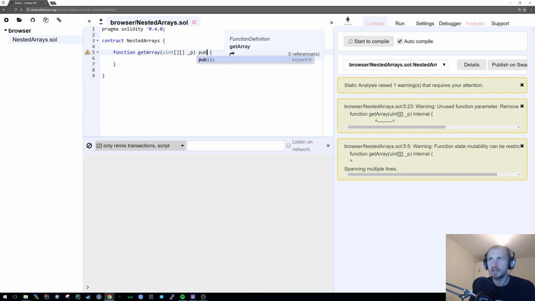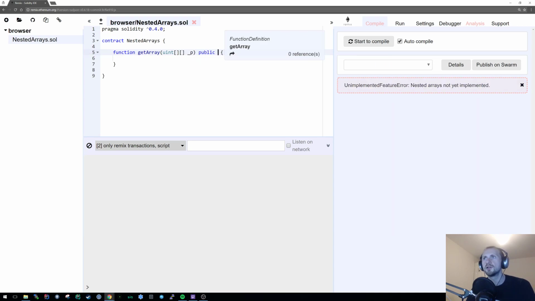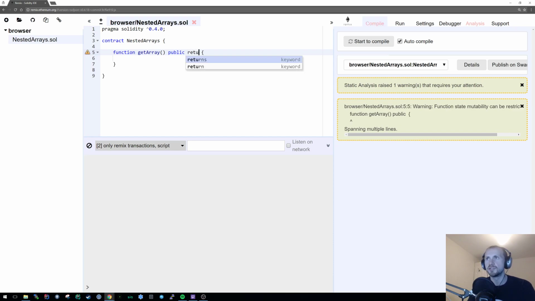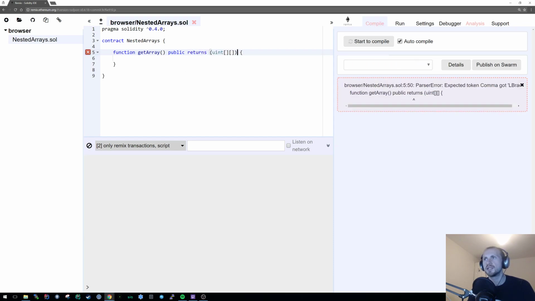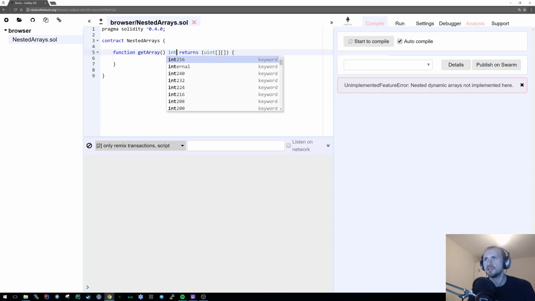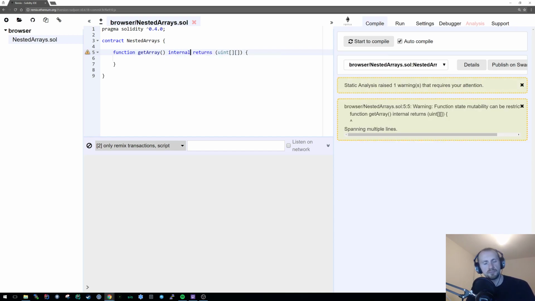So the next thing we can look at in regards to this, let's go back and make this public again. Let's also get rid of this parameter, and instead return a uint, which is also nested. Now again we get the same thing: unimplemented feature error, nested dynamic arrays not implemented here. Again, because we're interacting with the call data, we can't do this. If we change this to internal, this resolves the error. So that is the simple way of understanding the unimplemented nested arrays.